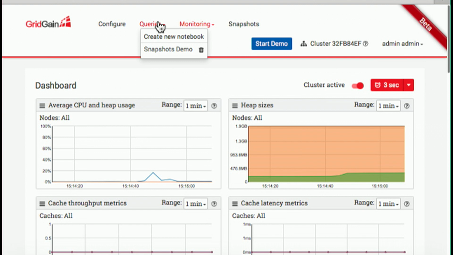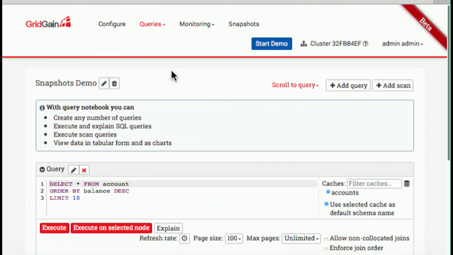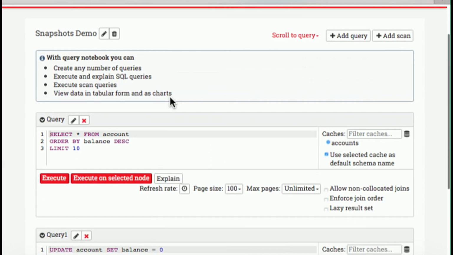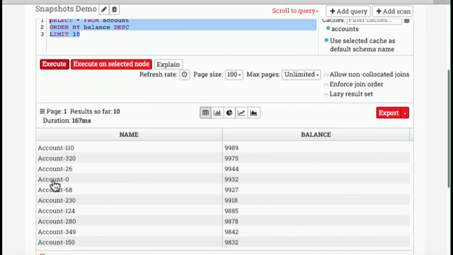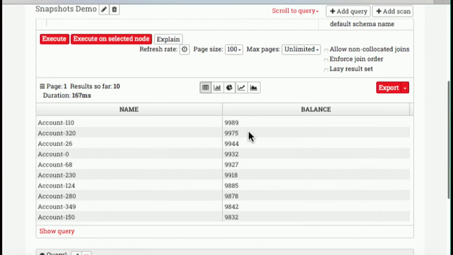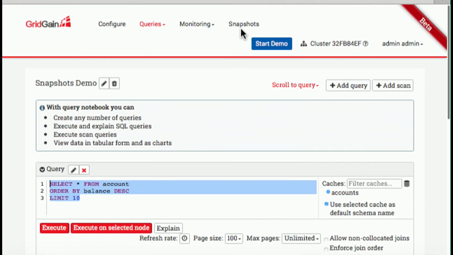And now we will go to the queries tab. So this is the screen that allows you to run SQL queries or scan queries, and just to look through your data. And I will just execute a very simple query, which will get me 10 accounts with biggest balances. And we get something like that, right? So we have some numbers over there. And now I will go to the snapshot screen.